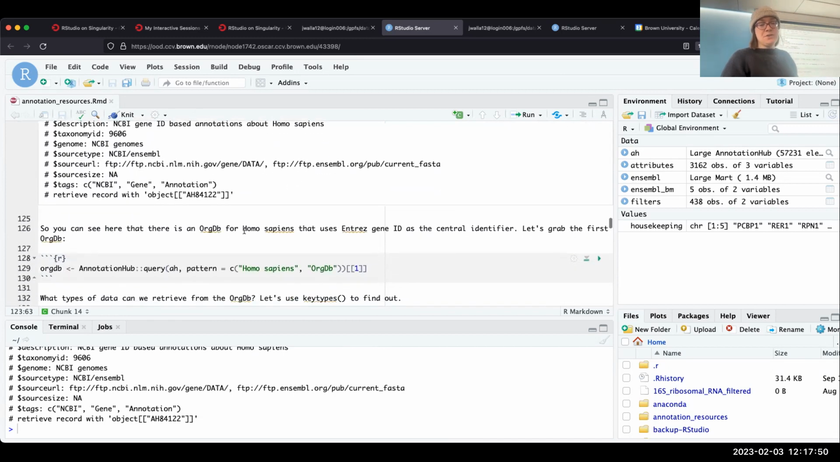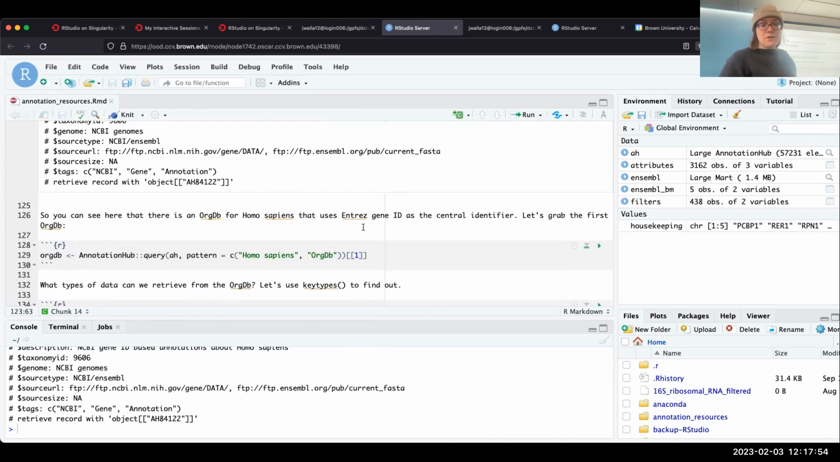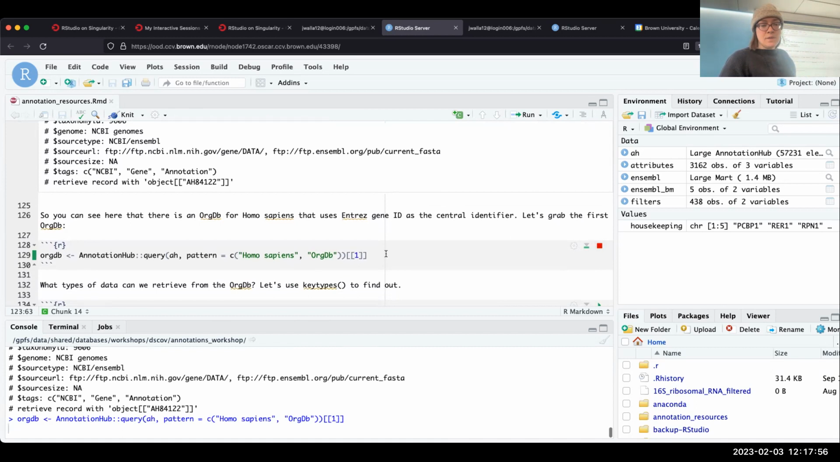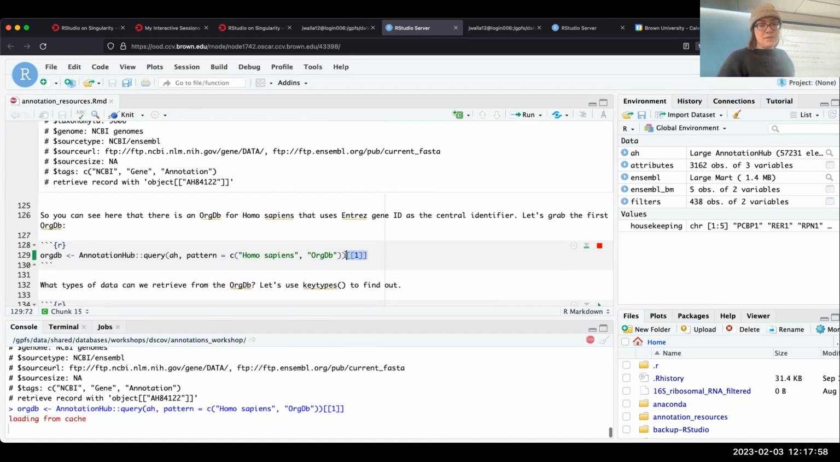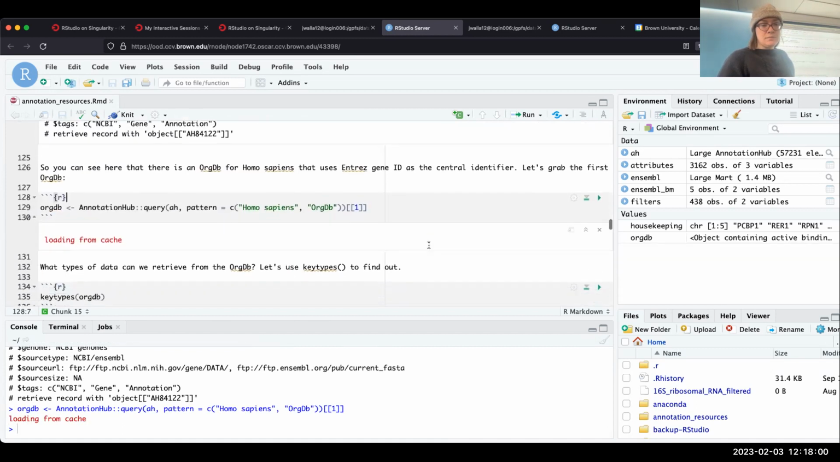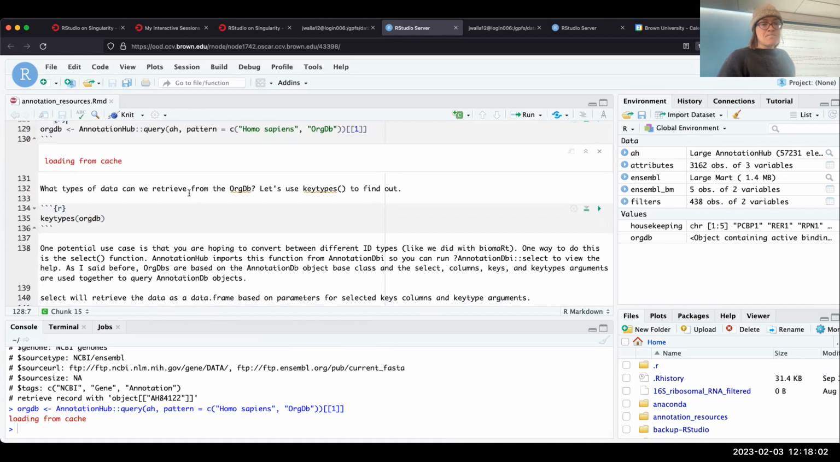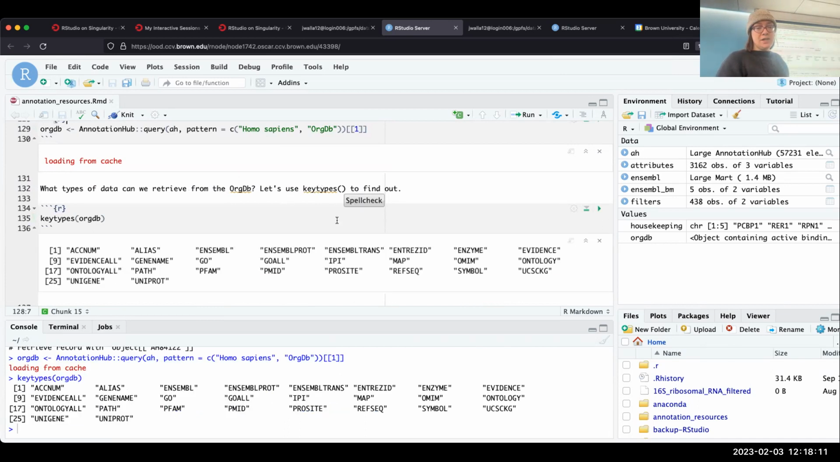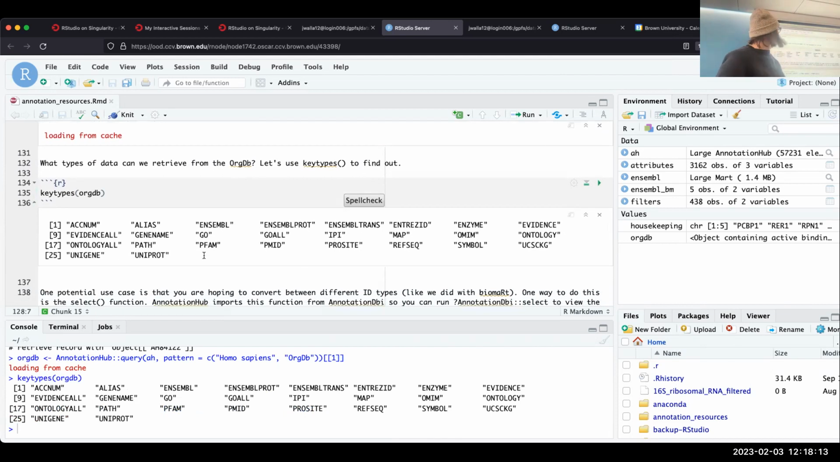so you can see here that there is an org DB for Homo sapiens that uses Entrez IDs. So we can grab that first org DB here. That's what this function is doing. Okay, then what kinds of information can we retrieve from the org DB? We can use the key types function to find out. So there's accession number, alias, ensembl, entrez, ontology, gene symbol.